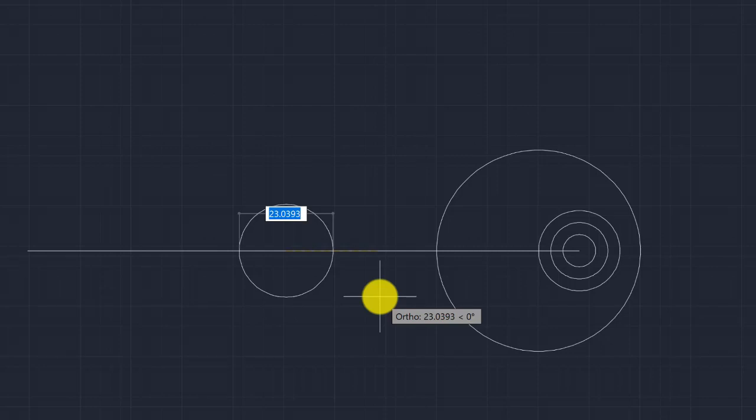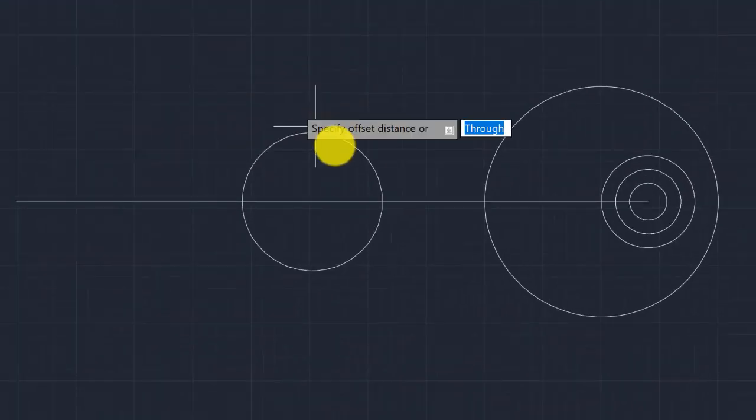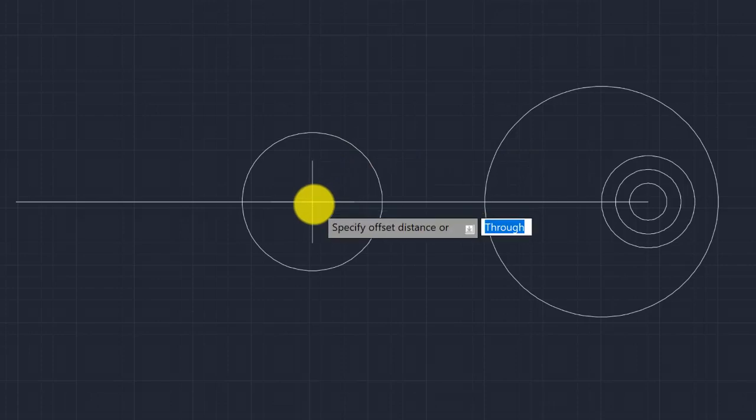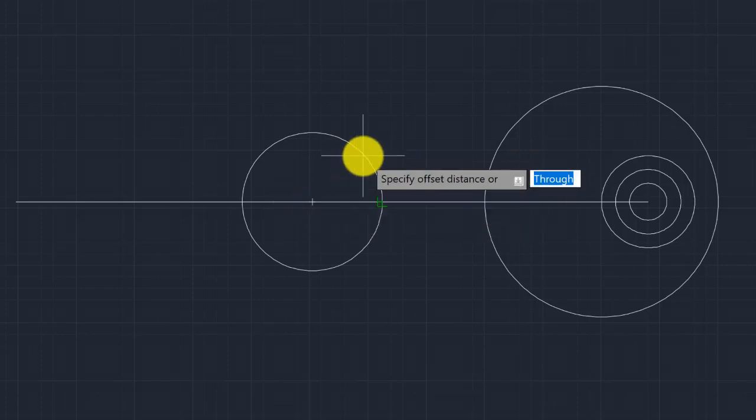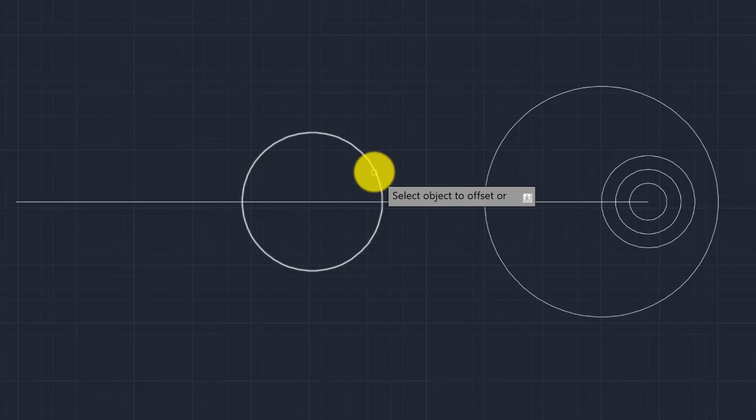and then I give the dimension of the circle. So the first one is 30. Then I use my offset tool. So I'm offsetting by a distance of 5 because it's half of. So I pick this, then I offset it.